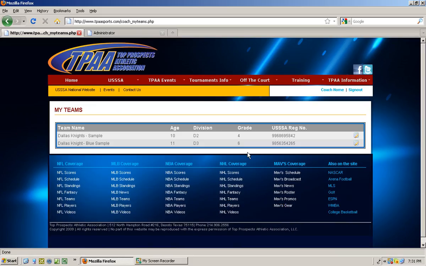First of all, in the My Existing Teams, this is pretty simple. What this will list for you are the teams that you have added to your profile. Now you can see we've added two teams, the Dallas Knights sample and the Dallas Knights blue sample. We added those in a previous video. You can see all of their information here. And if you needed to add a team, or edit one of the teams, you can do that via the Edit tab icon there. It'd simply take you back to that edit screen that we input the information in, simply make the changes, update it, and then it will be updated from that point forward.